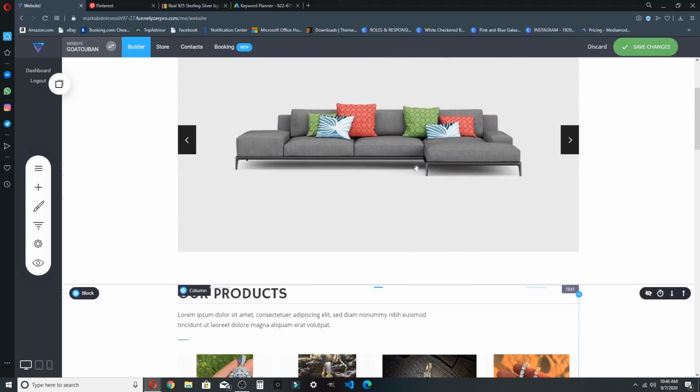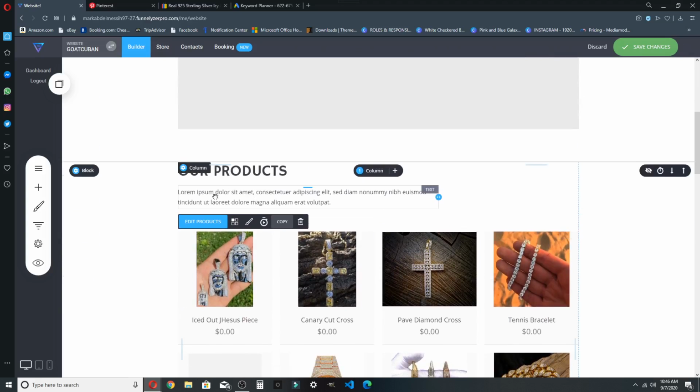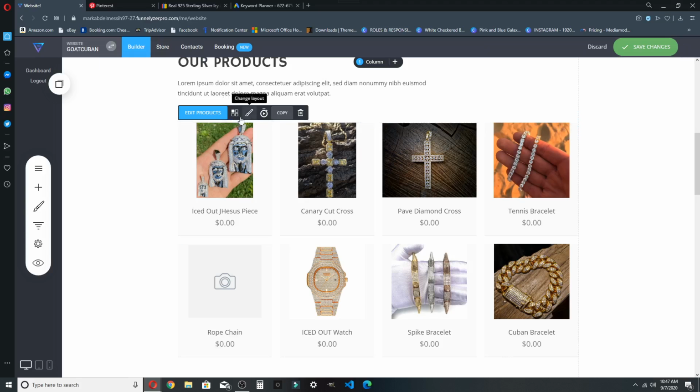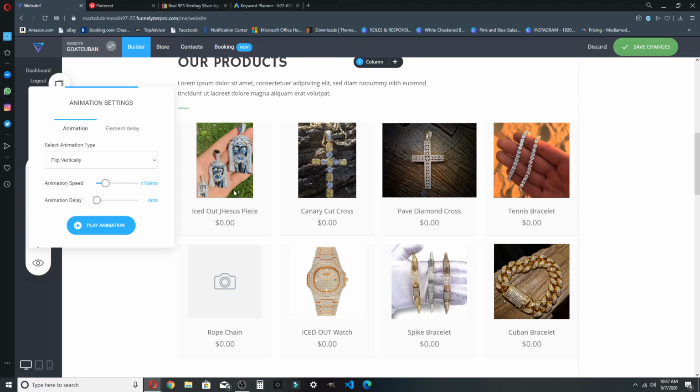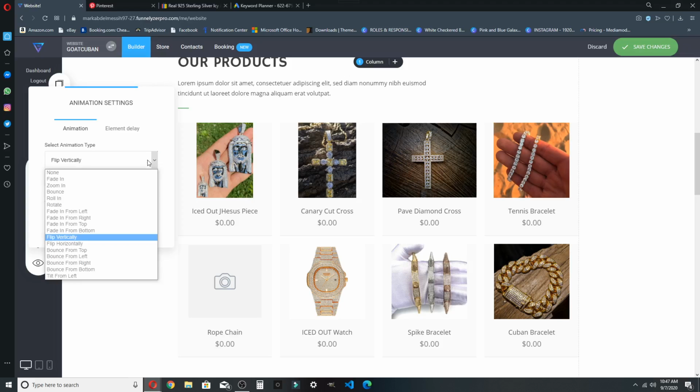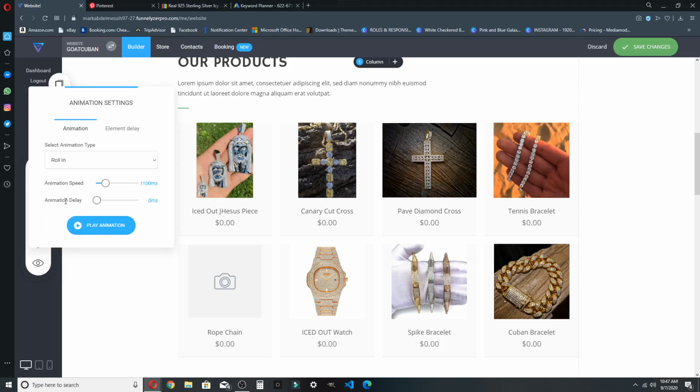So let's just go ahead and remove that feature. But you could see here, we actually have this done already. So there's going to be a few options. So you have the edit product section, the edit settings section, change layout, and the animation. So let's just go over the easiest one first. So the animation is just if you want this whole grid here to gain some attention by animating it. So let's say you want it to roll in, so it would kind of look like that.